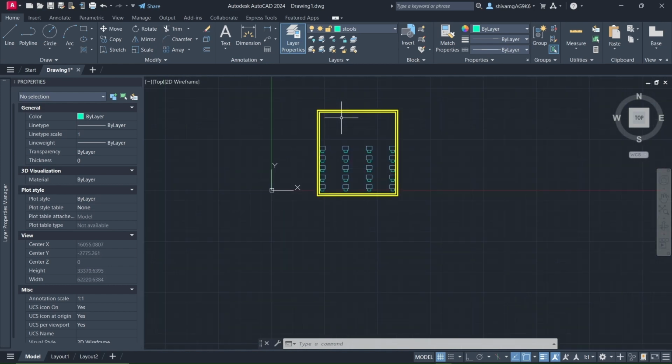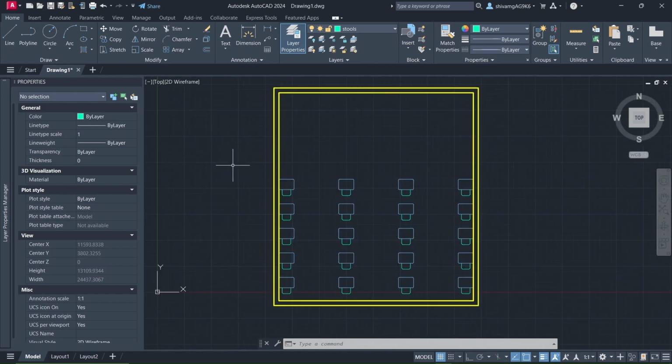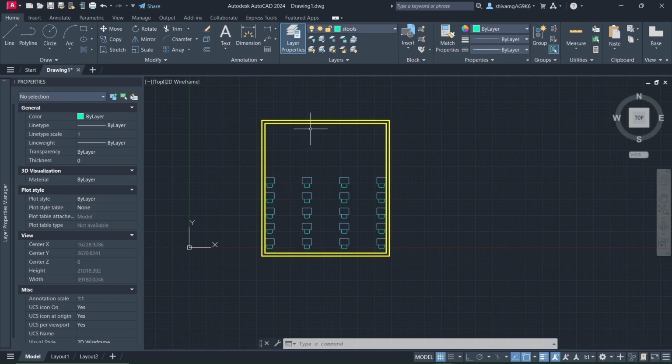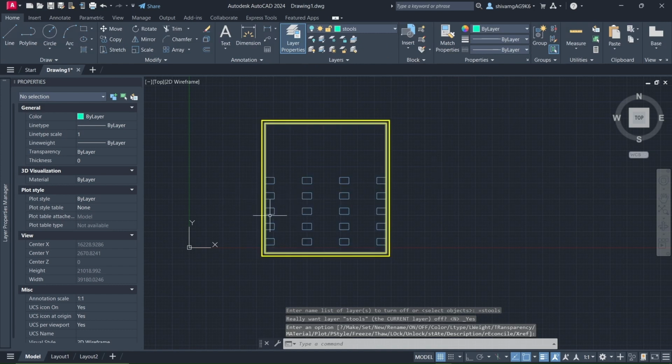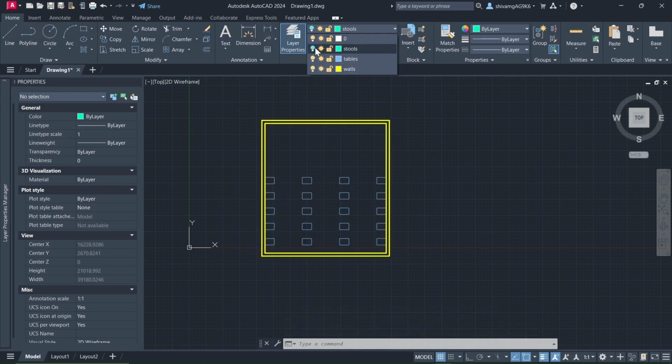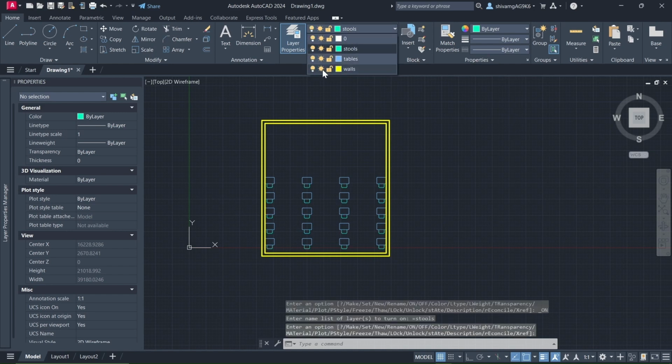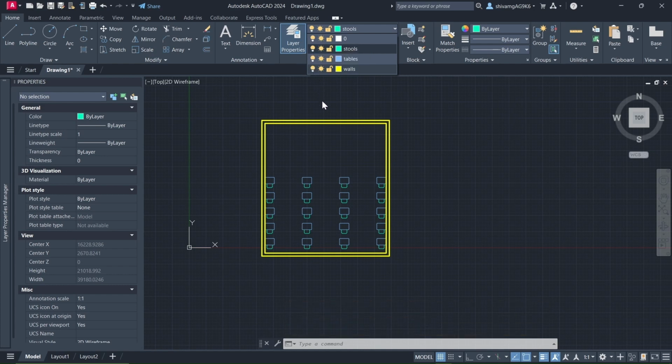Now, okay, I will show you what we can do with layers. So here, if I just turn this layer off, you can see all the stools are gone, and if I turn this tables layer off, you can see all the tables are gone. I shouldn't have deleted that part of the stool. And if you turn this off, you can see all the wall lines are gone. So in this way you can use layers.